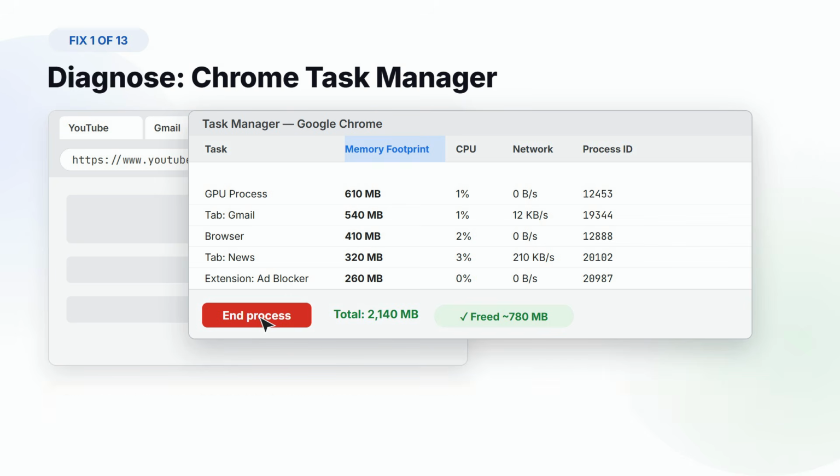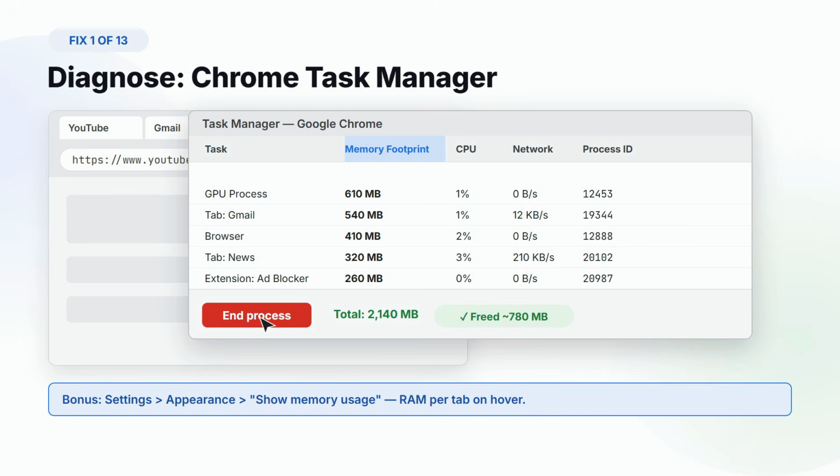Select the biggest offender, then click End Process. Memory is freed instantly, and the rest of Chrome keeps running. Chrome can even show each tab's memory on hover under Settings, Appearance, and Show Tab Memory Usage.